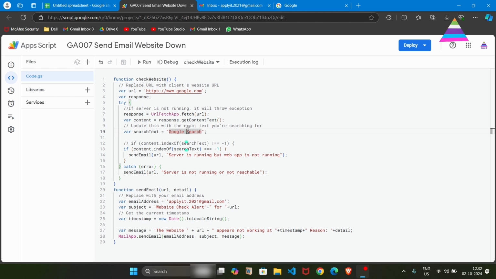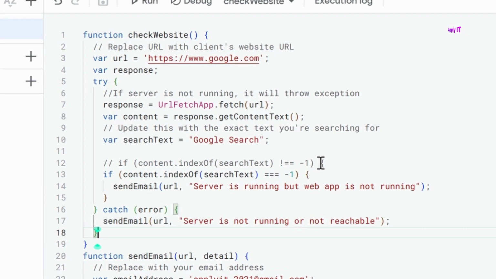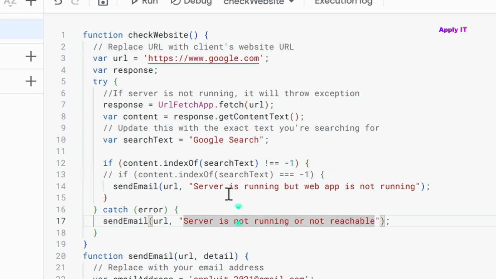Now let's test whether it is working or not. One very important thing is that Google's website is always working. So how can we test it? What I have done is I have inverted this condition. So I say that the search text is not equal to -1. That is, on Google's website, the search text will be found, and we check that it is not equal to -1. That means this condition will be true. Just to understand whether sending email is working or not, I'm just inverting this condition.